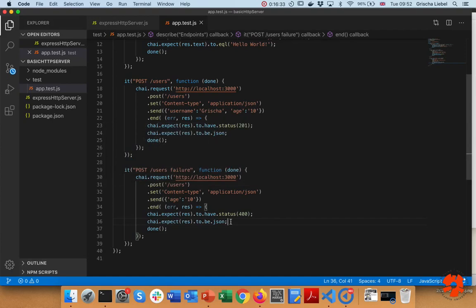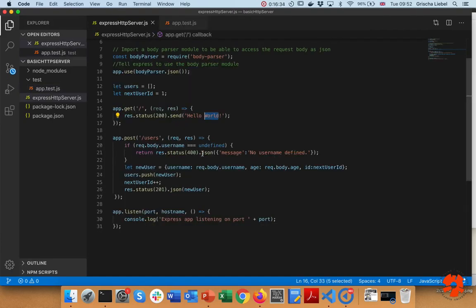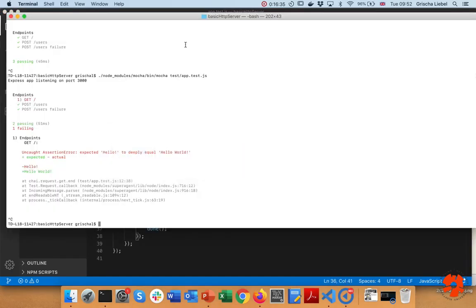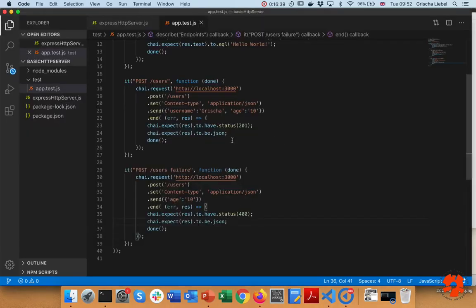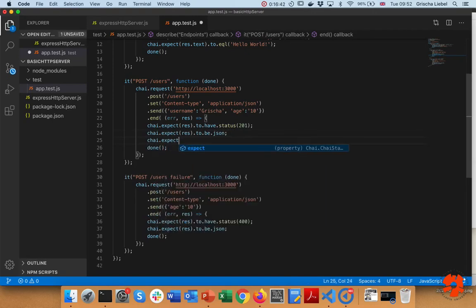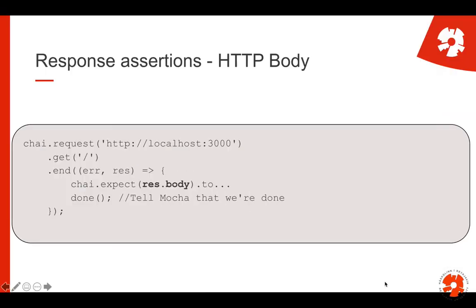Down here we actually, do we have a JSON response? Yes, we do. So now both of these tests should still pass. Yes. So now we have checked the status code. We also have checked that the body is in the right format. And now we can again go into what exactly the body is. Let's have a look at the slides.